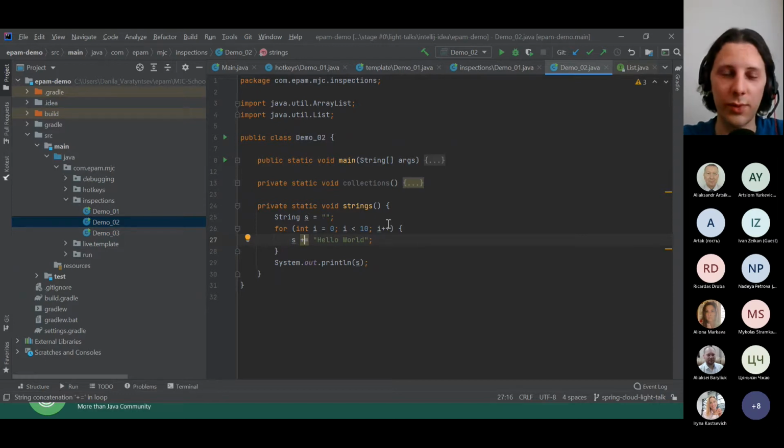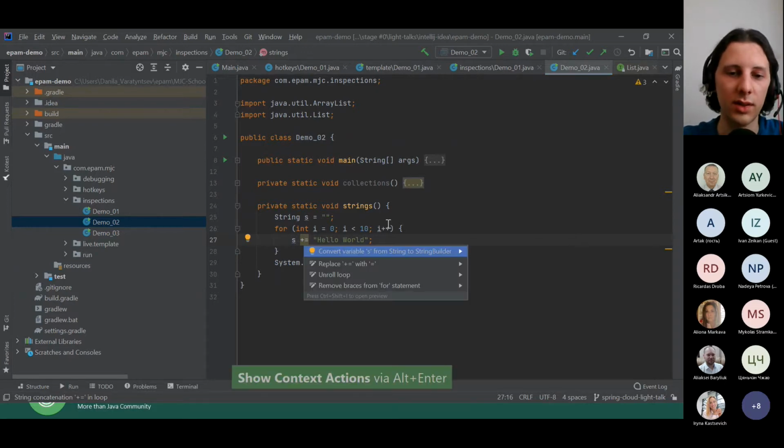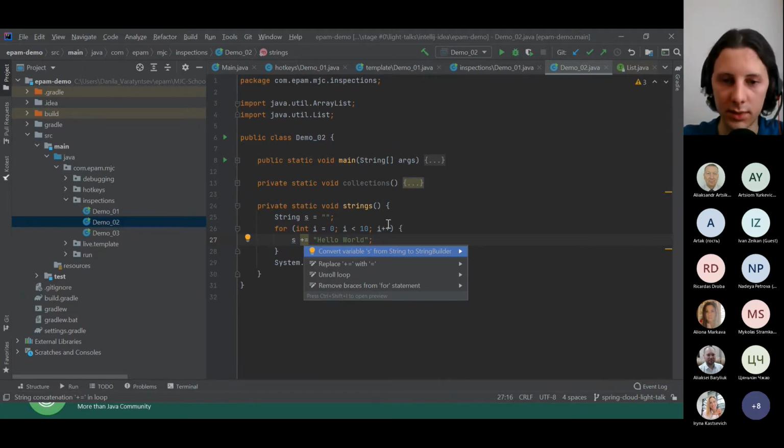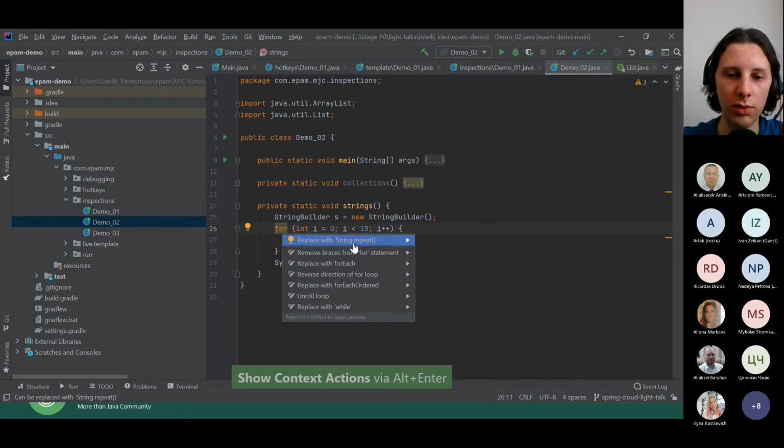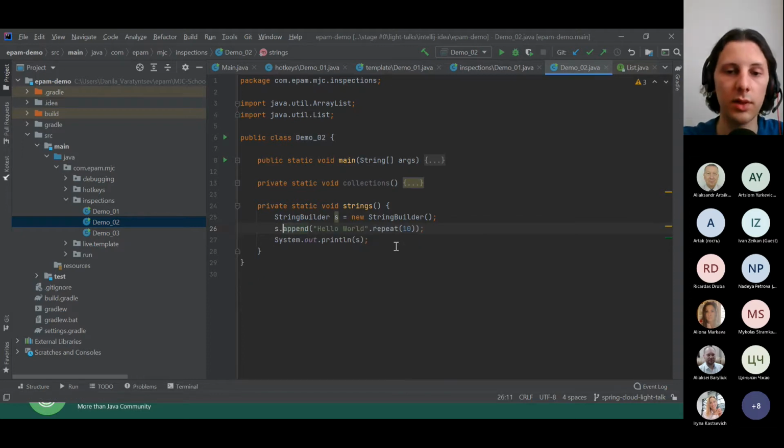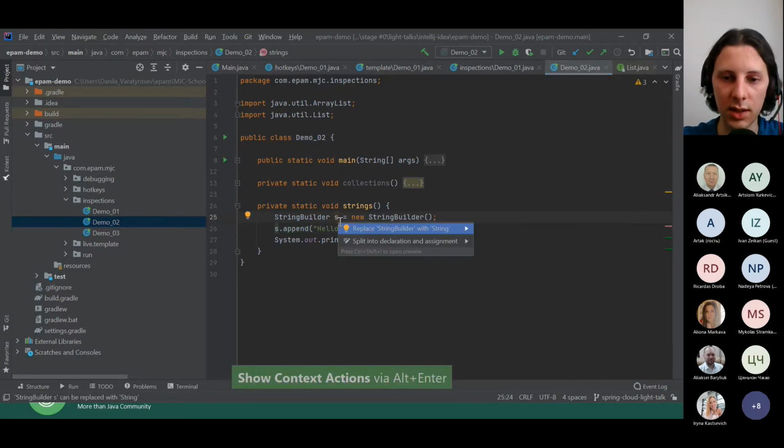Maybe you don't know for now why, but you don't really have to. You press Alt-Enter, IntelliJ IDEA suggests how to fix the code, and convert variable from string to string builder. Okay. You convert it, and then you can see that the for cycle is marked with a yellow background again, and it can be replaced with the string repeat. Okay, let's replace. Okay, and now I have the S variable marked in yellow. Let's see here, replace string builder with string back.